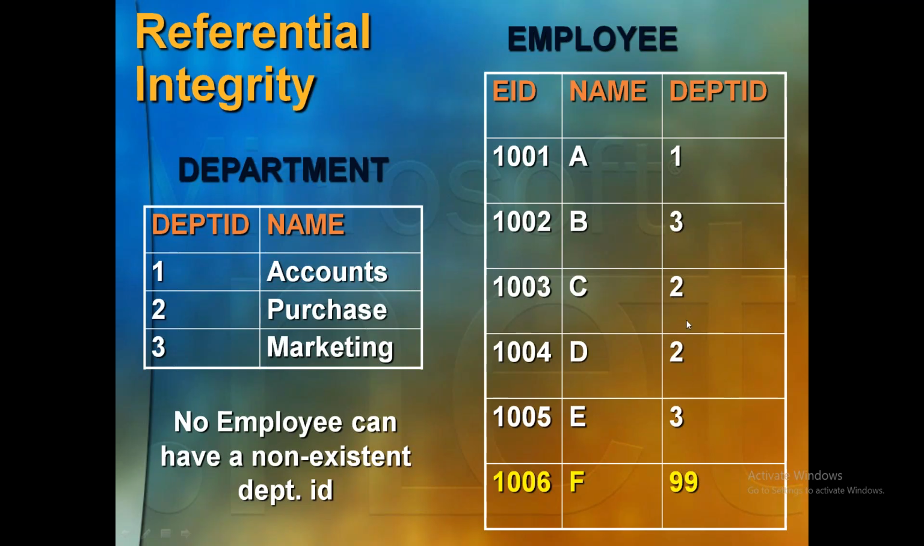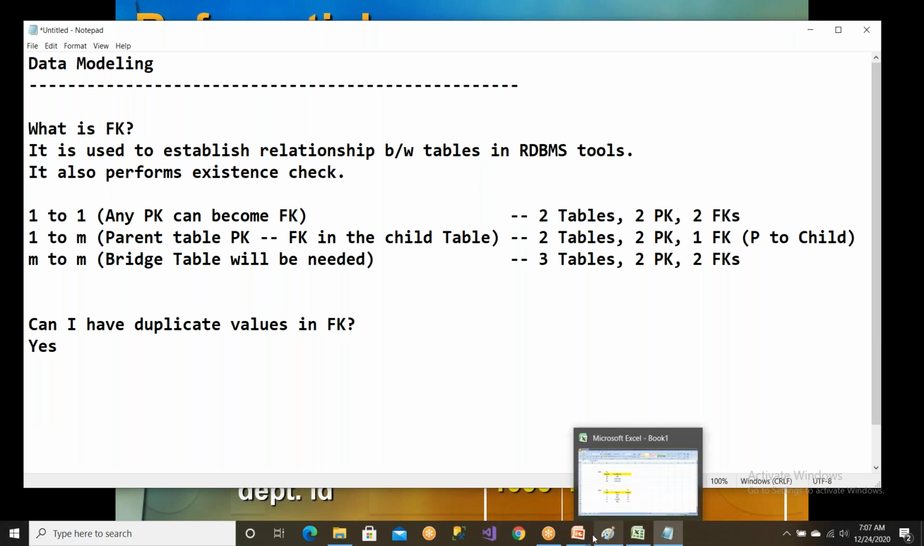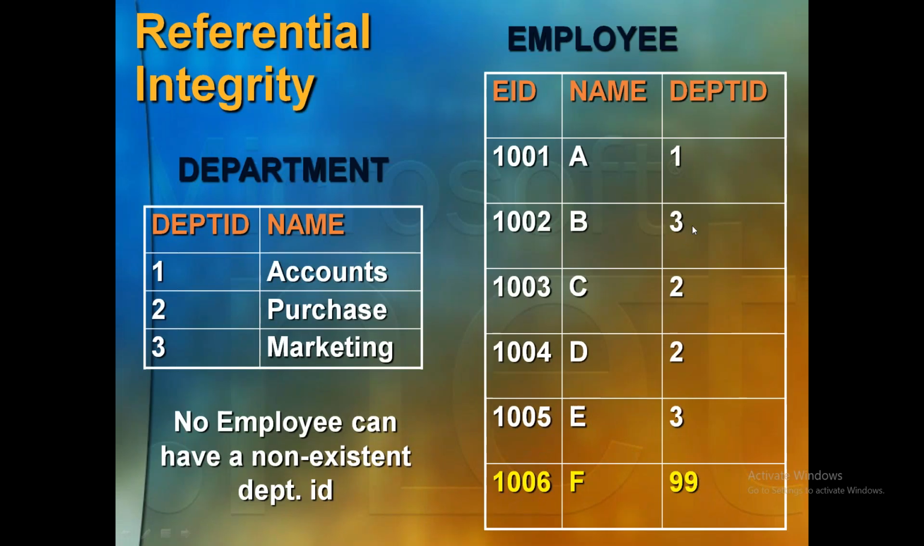Am I clear? Now, department ID is the foreign key. Can we have duplicate values in the foreign key? Somebody asked the question yesterday, right? So let me write those points. Can I have duplicate values in a foreign key? The answer is yes. Without duplicate values, you cannot have it, because A is working for the accounts department, B is working for department number 3, and C is working for department number 2, and there is a lot of duplicate data. Non-existing values cannot be there.